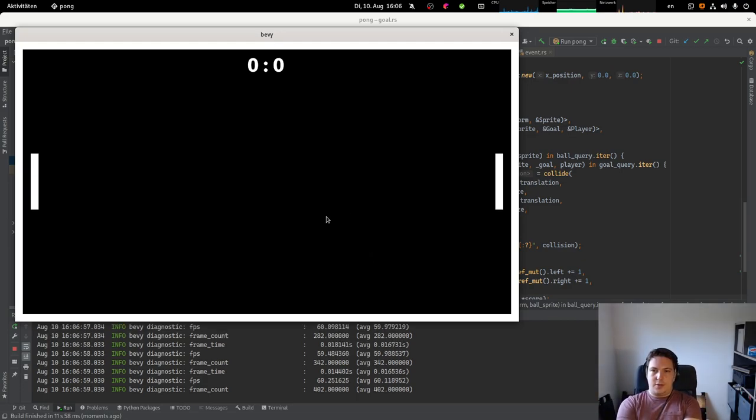Okay, so the score is counting properly. It's not counting properly, it's counting too many times. But that's probably just because I'm not resetting. Once I'm resetting immediately, that shouldn't be a problem.